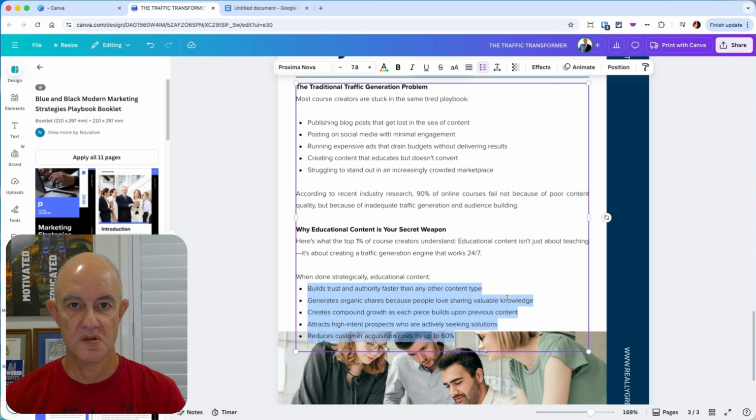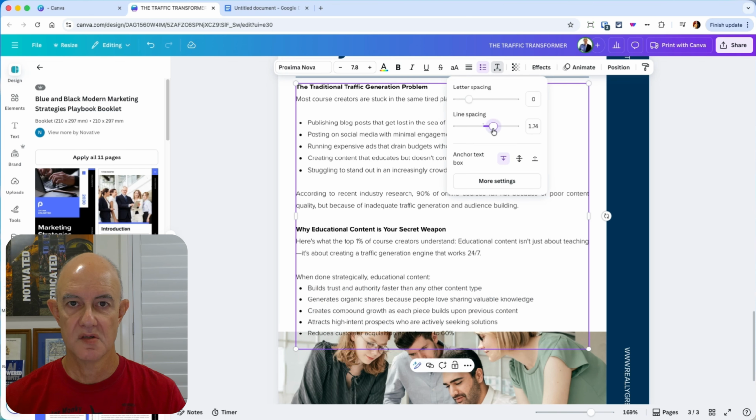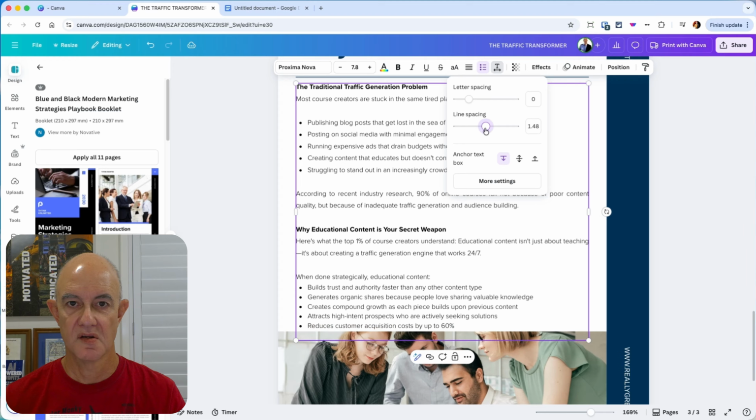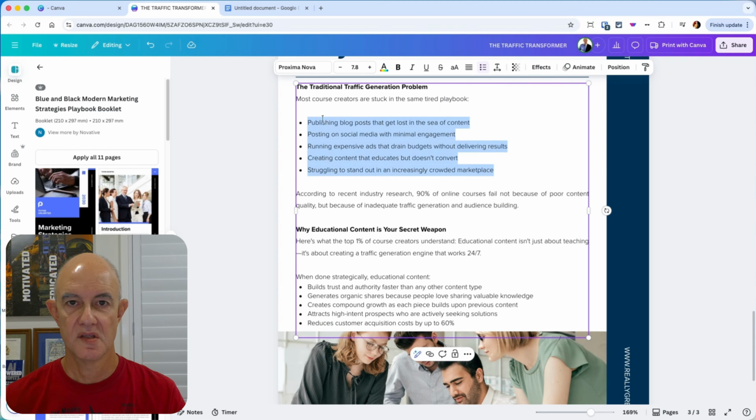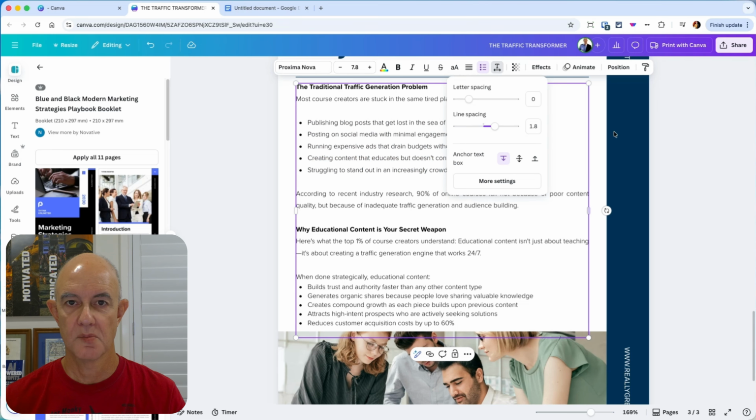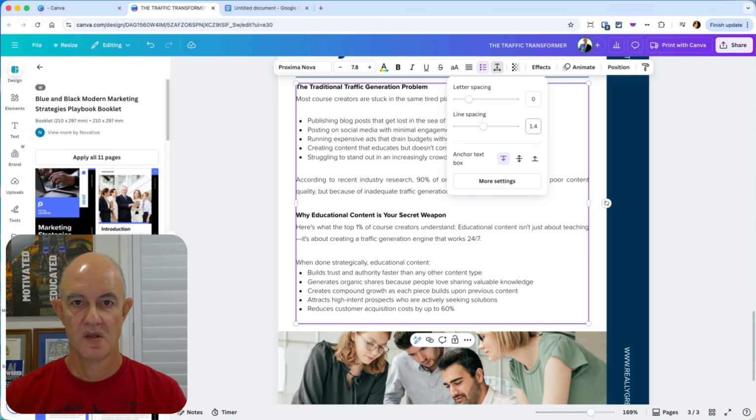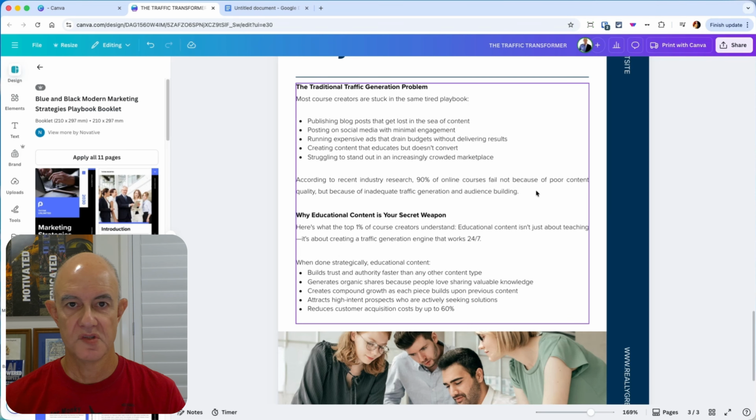Now, what we can do is if I highlight these bullet points and then come up here to advanced settings, I can drop my line spacing back down. Okay, so if I drop back to 1.4 and then highlight these ones, come back up here, you can just type 1.4 if you want to. Enter. Notice how now it all fits in again.